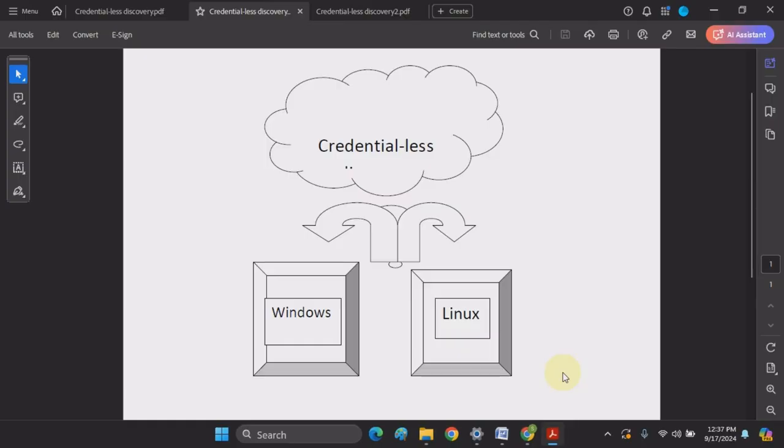So credential-less discovery gathers the data, but this data gathering is limited only to Windows and Linux. It supports the creation and modification of host and application configuration items before the credentials are created.